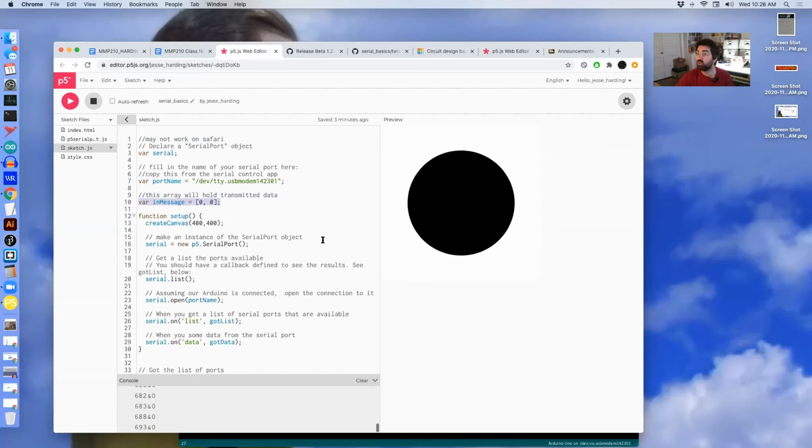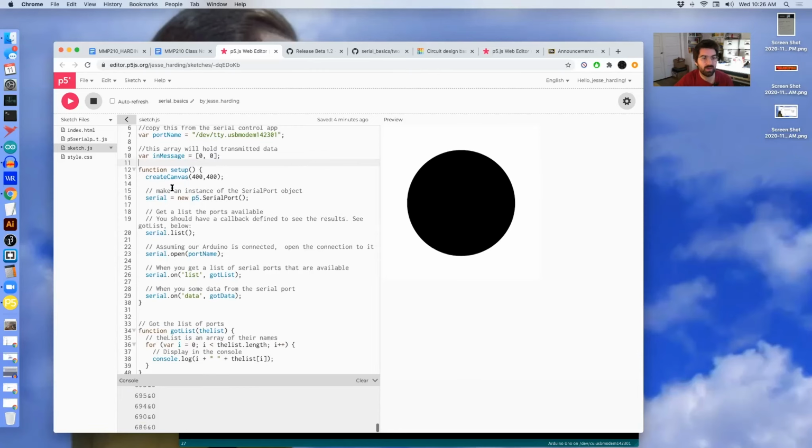And here we have an array that has 2 elements in it. And that's going to store the data from our photoresistor and our button in those 2 separate elements of our array. And this is going to be related to that ampersand that we talked about before. So continuing on, regular create canvas to make our canvas. And in our setup function, we are using the p5.serialport method here that's part of our serial port library to make an instance of that serial port object.